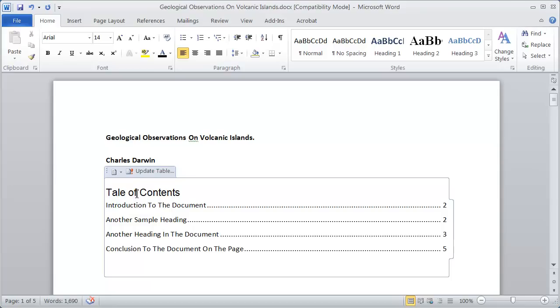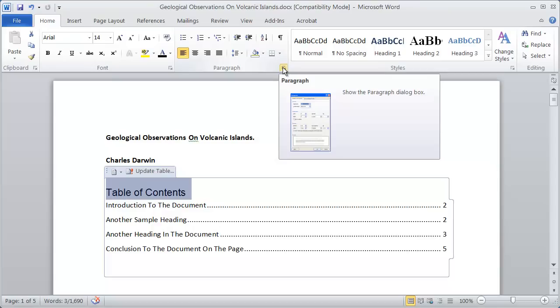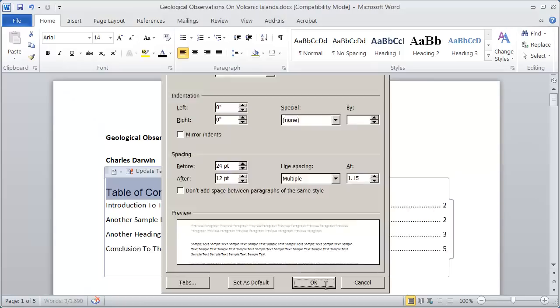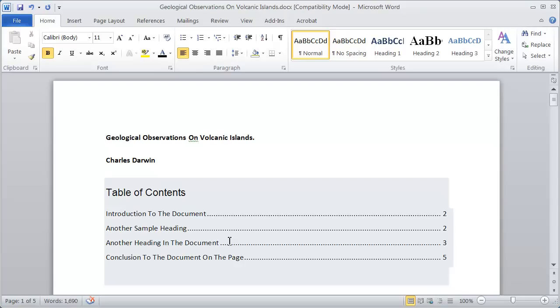I could go into the formatting dialog boxes for either one of these by simply clicking the icon in the lower right hand corner. In my case, I'm going to go ahead and click on the one for paragraph because I want some spacing after this. So I'm going to go ahead and add 12 points of spacing after my table of contents header. And I'll go ahead and click OK, and you can see that spacing was added. So I've got a nice table of contents set up now.